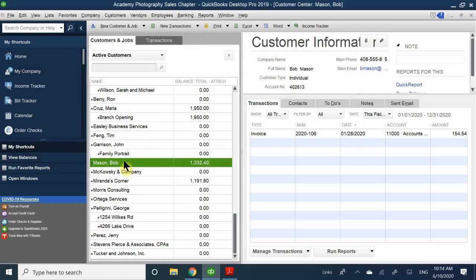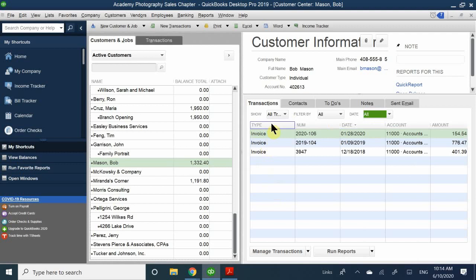Now, if I were to go to Bob Mason, as you can see, he has a lot of things that he owes us. So if I were to pull all the transactions, here I see that I billed him 3 times and he's made 0 payments to me. We billed this from December, we billed him in January, and we billed him again in January. So as you can see, this guy owes us a lot of money.